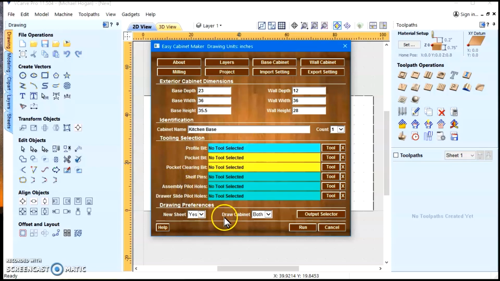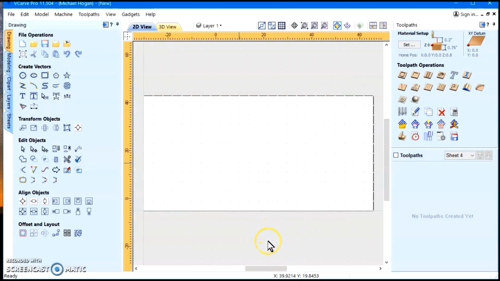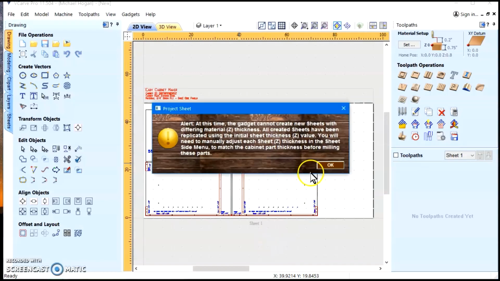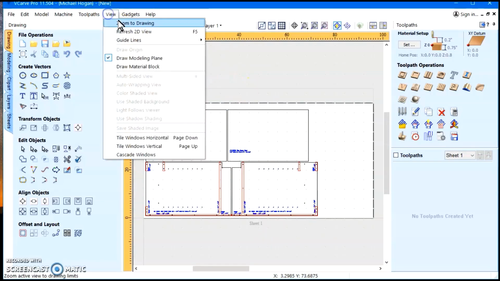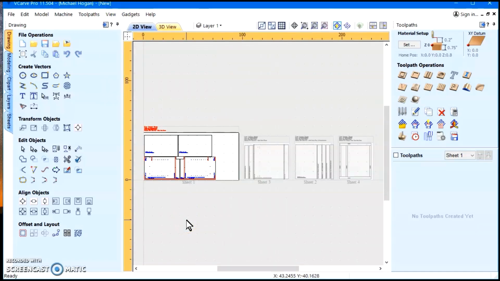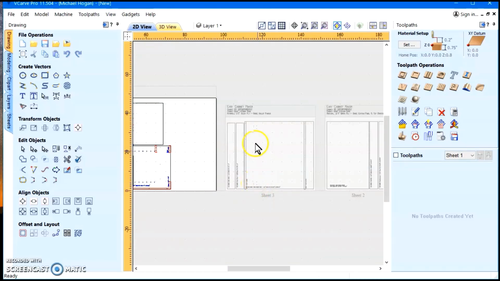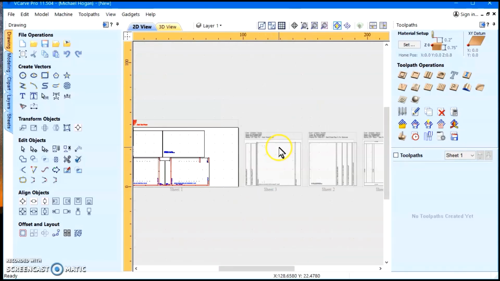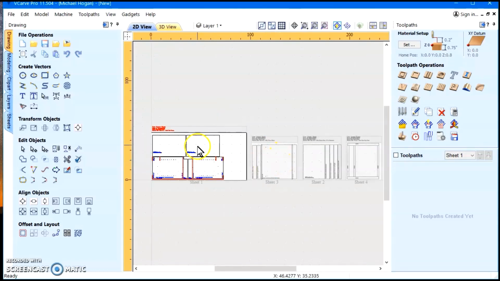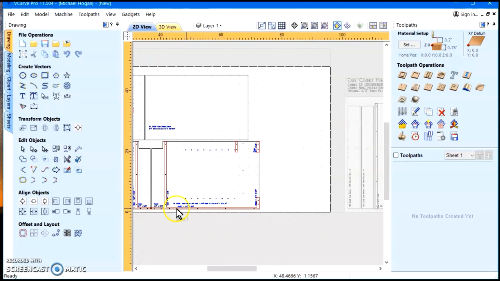Now we'll go to the draw cabinet drop down menu here, and we'll select the base because that's all I want to run right now. We run the gadget, it's thinking. Close the alert message. Bring out the zoom so I can see all the parts laid out on the various sheets. You got your back, and it even shows the holes for the drawer slides for the mount in the back. You got your shelves, you got your sides with the shelf pin holes and the assembly holes at the dados.